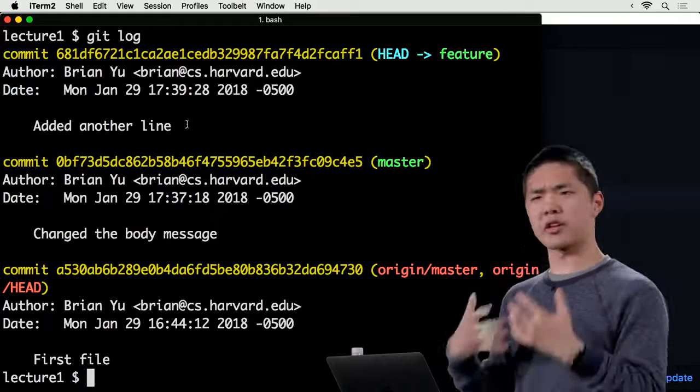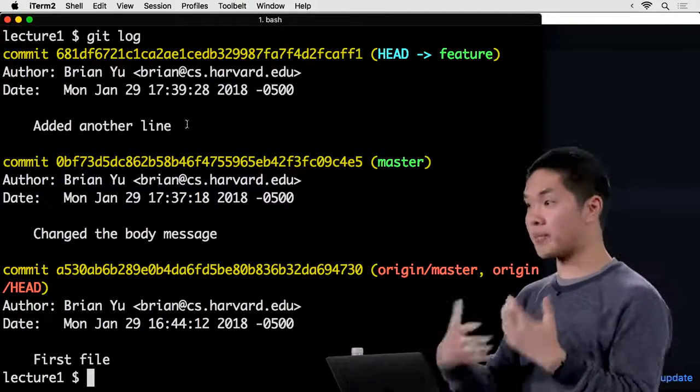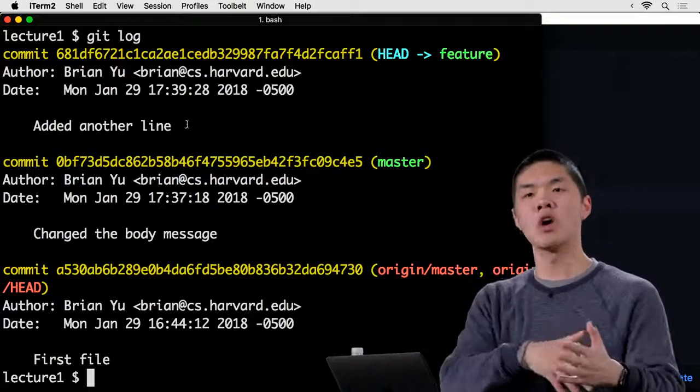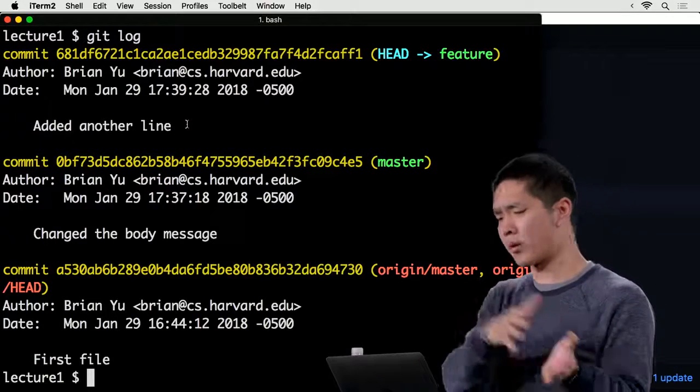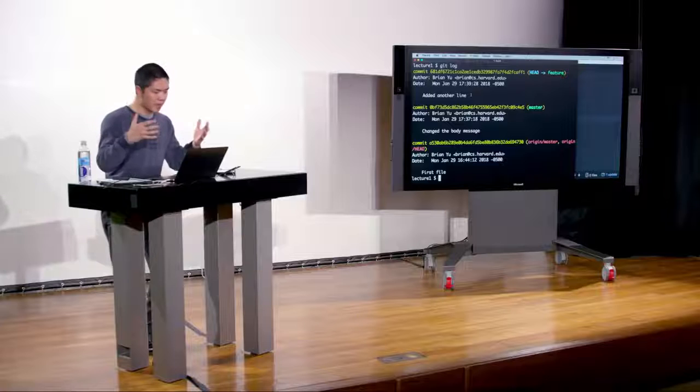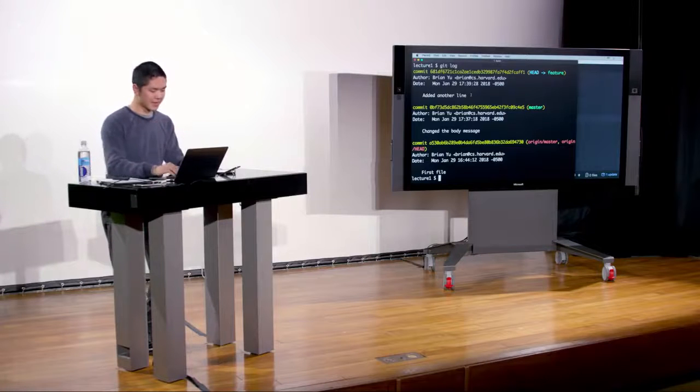And so this goes to show that different branches can have different commits working on them, such that you can be working on different features separately without needing to worry about what's happening on a different branch. So now we've been working on these separately. Now we want to combine them back together.